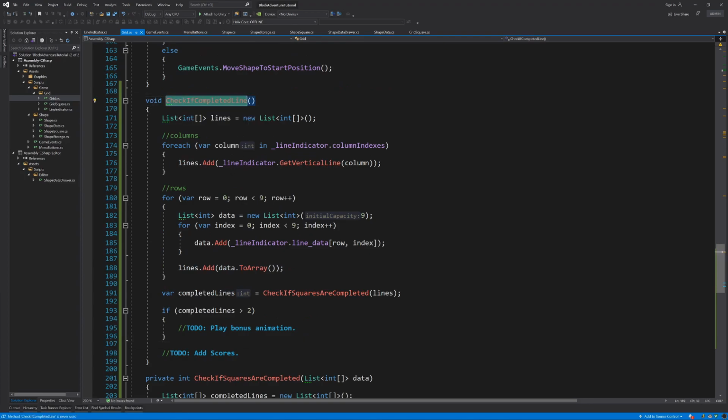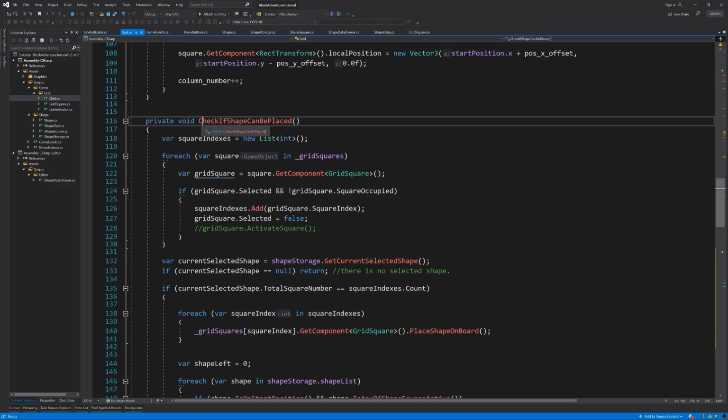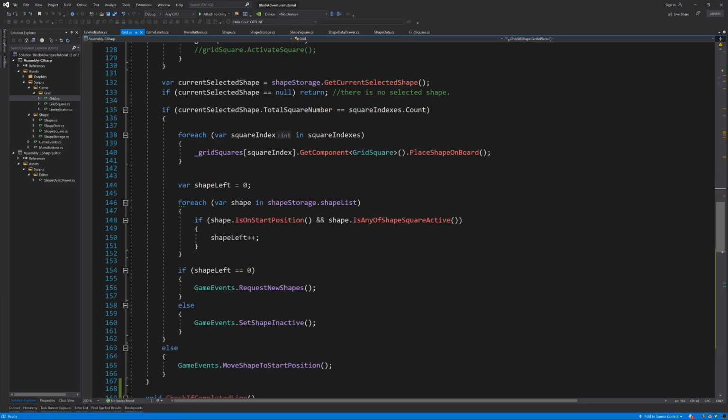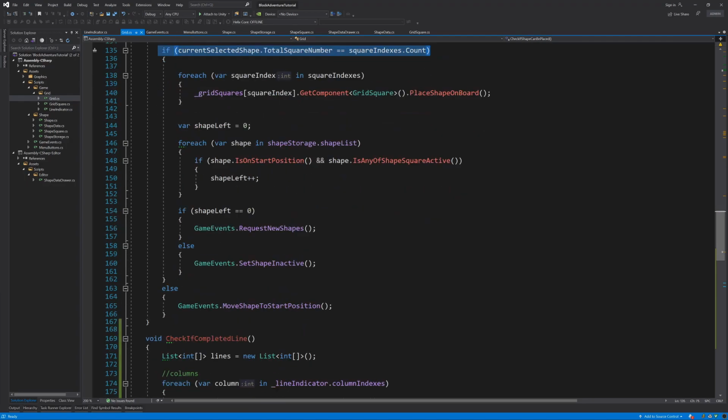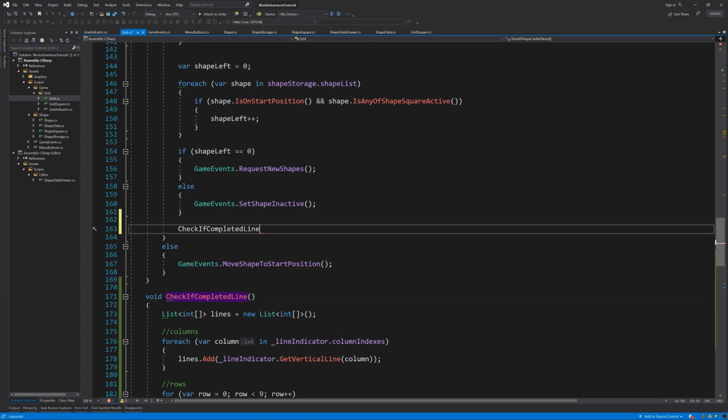Now we need to actually call it from somewhere. So let's save everything. Okay, and then let's scroll up to our function check if shape can be placed, and we're gonna call this newly created function from here. So let's go to the if statement when we're actually checking if the total square number is equal to the square index count, and then we have our if statement to check how many shapes left. And then outside of this if statement, over here, we want to call our check if completed line.